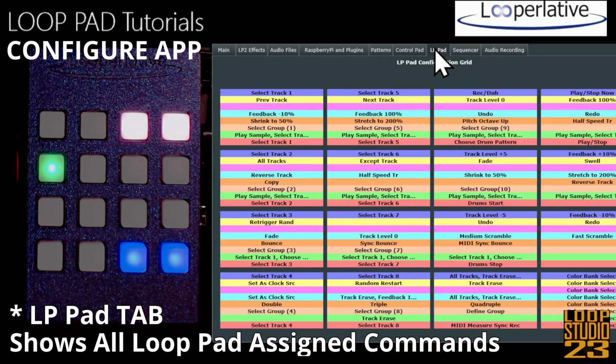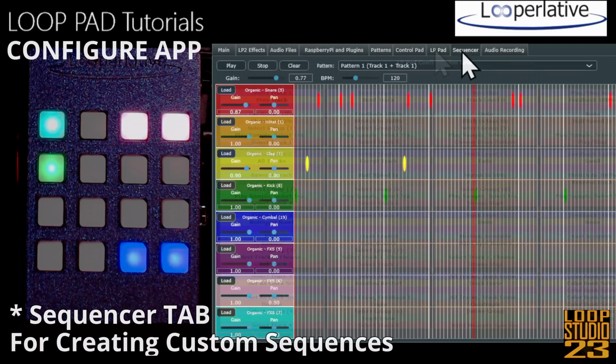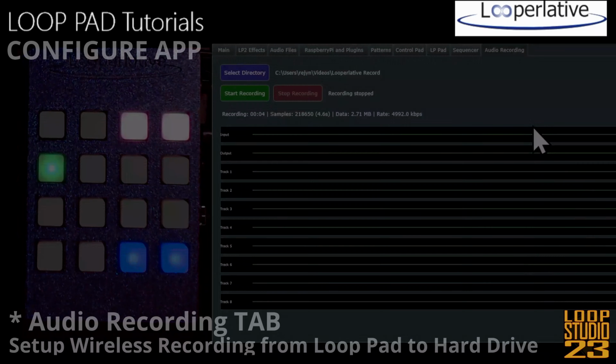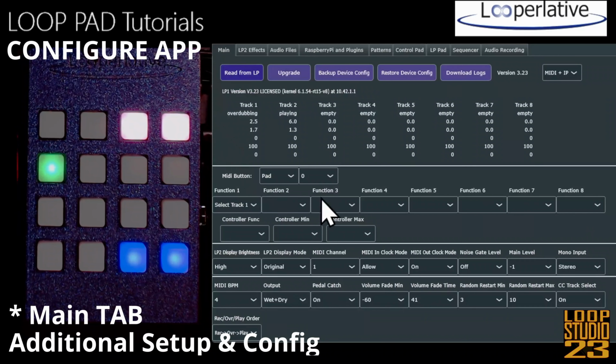The LP Pad tab is where you can see the legend showing the configuration of all 8 color banks, showing the function assignments of each pad of each color bank. This screen updates automatically as you change the loop pad button assignments. The Sequencer tab is for creating custom patterns, which we will describe later. The Audio Recording tab is where you configure wireless recording from the loop pad to your computer. Let's click back to the main tab.